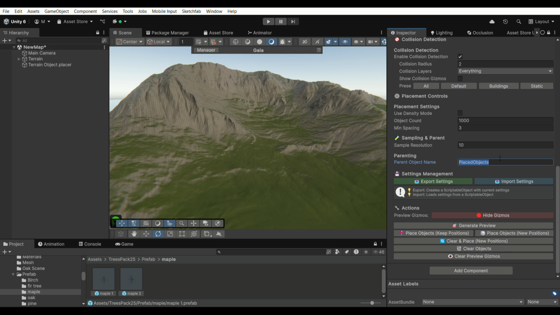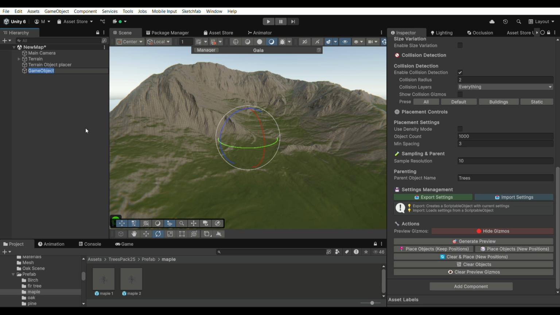If we write here trees, that means when we place objects, they will all be under that trees game object. It will create an empty game object, name it trees, and all the objects will be under it. Let's say you already have here an empty game object called placed. You are also able to write here just placed, and all the game objects will be placed in this empty game object. For the moment, I will stick with trees.